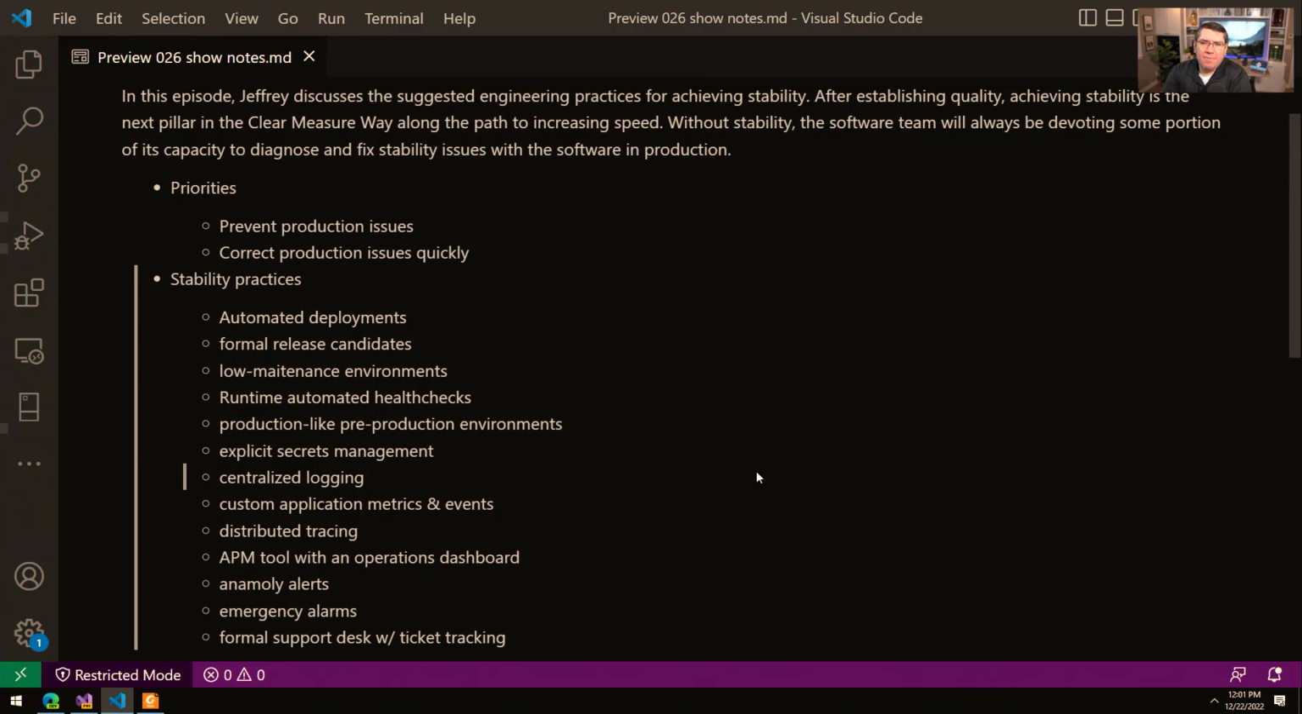Okay. Next practice that we suggest is an application performance management tool, APM, with an operations dashboard. Now, if you're in Azure, first thing you're going to look at is Application Insights. Fantastic tool, great tool. Okay. Datadog is also good. Splunk is good.